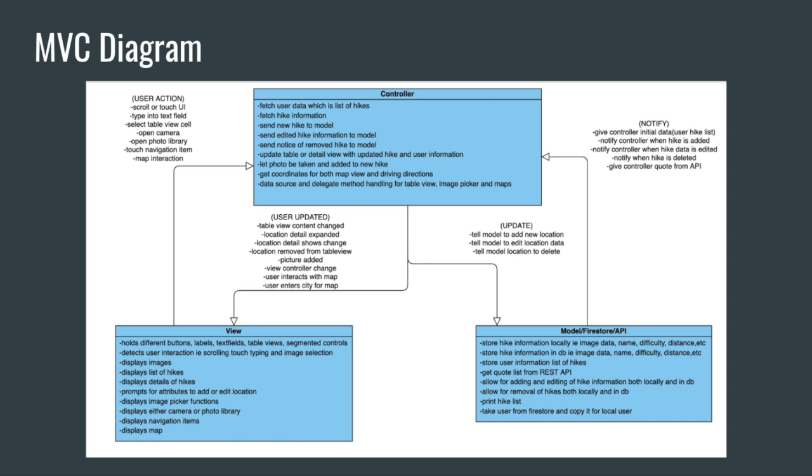So like I had mentioned earlier, this application was built using model view controller architecture, and this is that diagram. So I'm just going to explain this diagram a little bit. To start off, in the bottom right hand corner, you'll see what is my model, which includes basically the local model, Firestore, which is the cloud database storage, and then the API model as well.